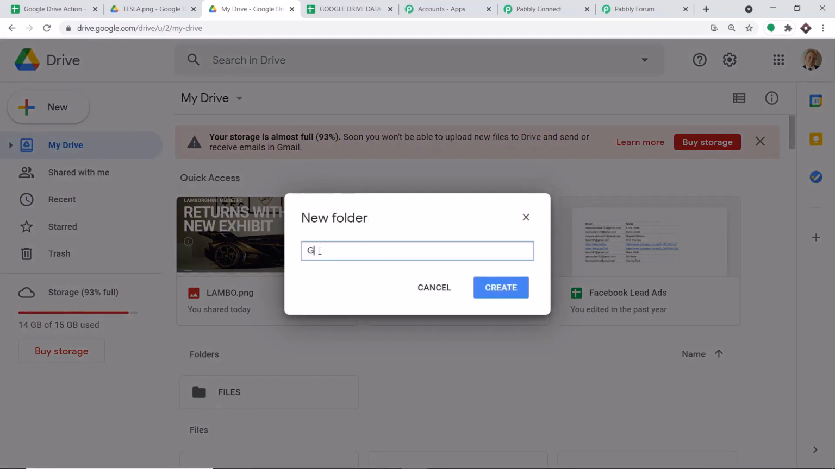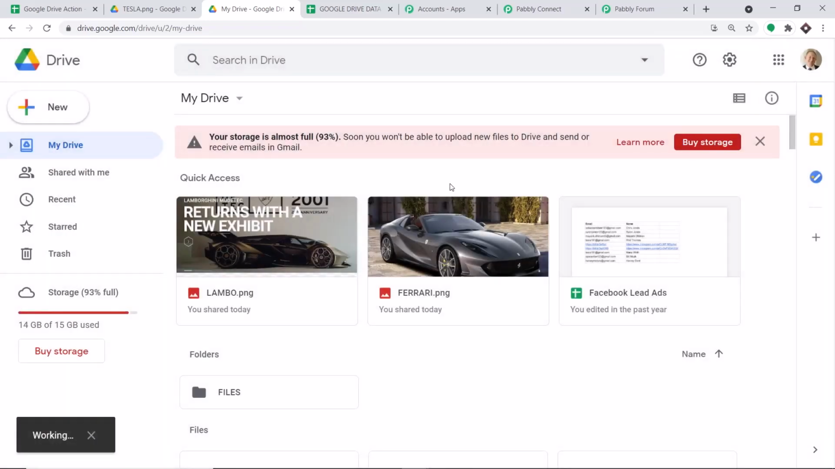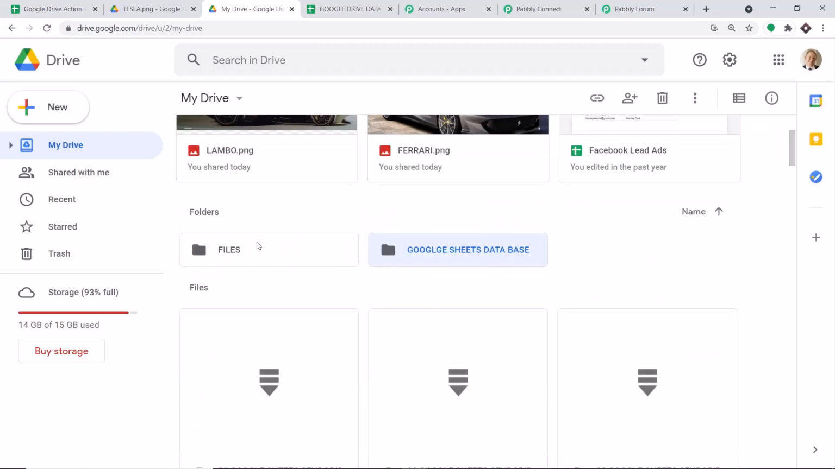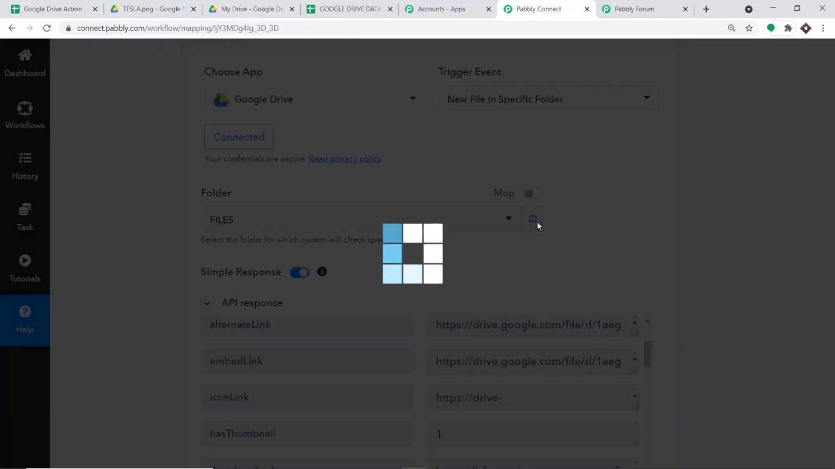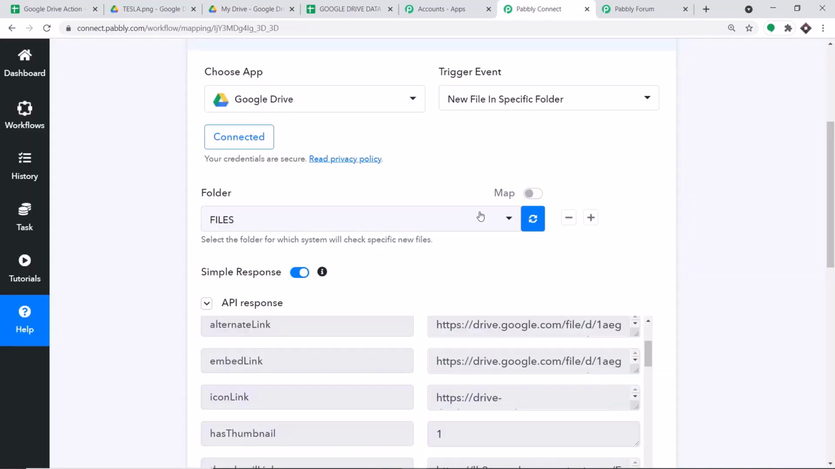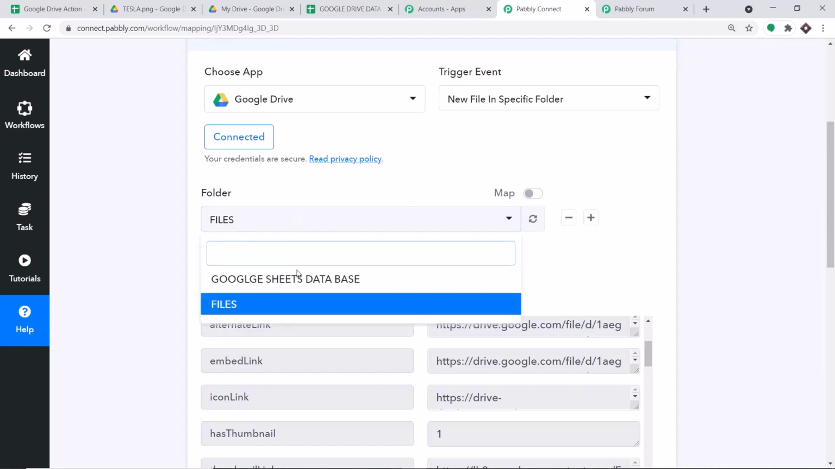How about we rename this as Google Sheets Database. Google Sheets Database, I'm sorry. Let me click on create. So we at present have two folders, one is files and one is Google Sheets Database. Let me take you to Pabbly Connect and refresh this. When I click on refresh, I can expect to find this newly created folder in the drop-down. So we have two folders at this point, Google Sheets Database and files.